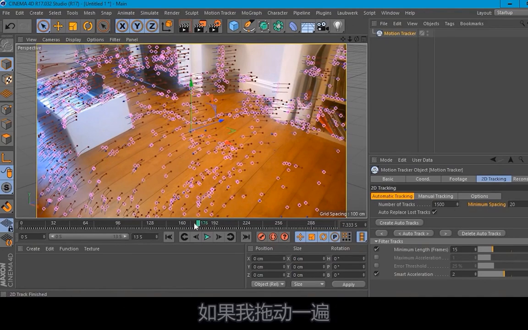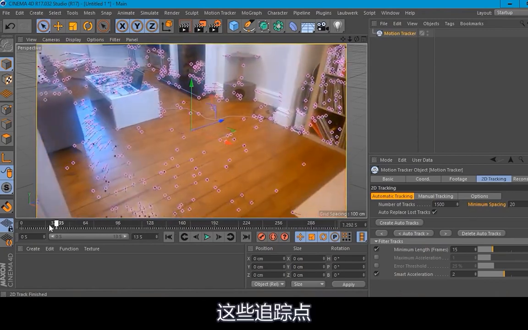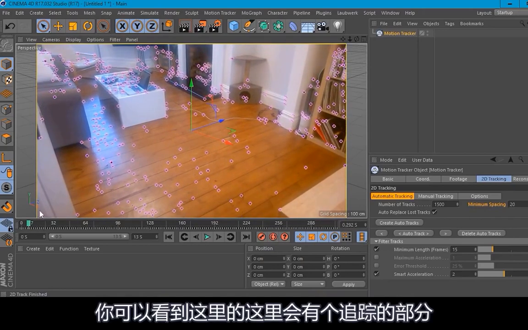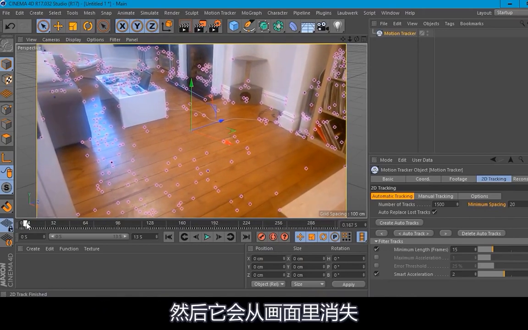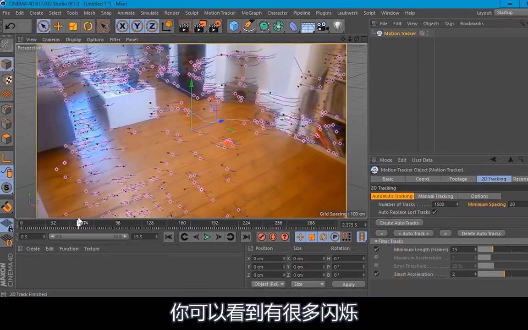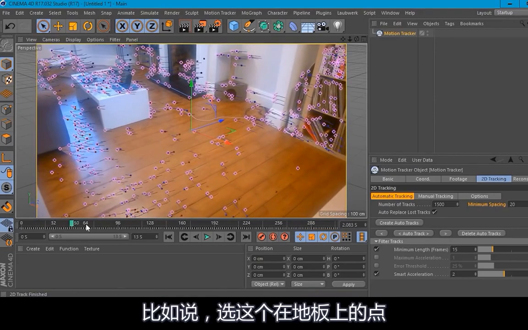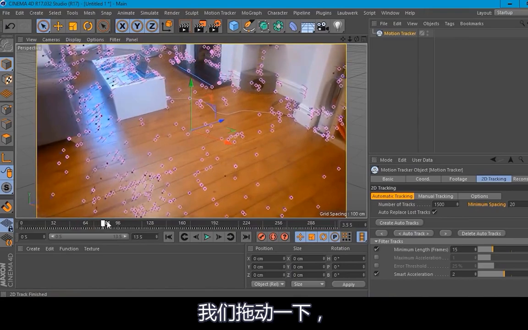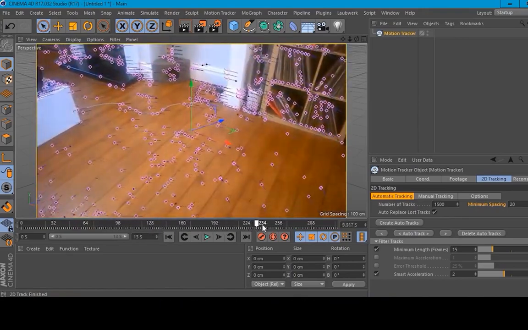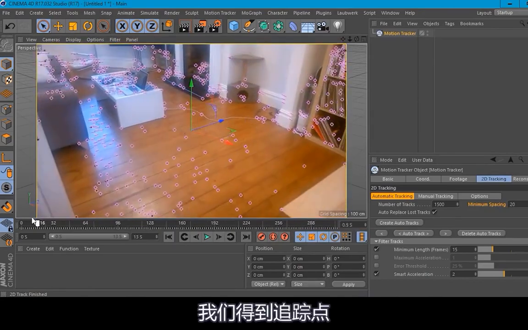So you can see these tracking points now. If I scrub through, these tracks are stuck to the floor. As you can see up here, it will be tracking a place and then it'll disappear. And then, you know, you can see a lot of sparkling there, but there'll be other tracks such as, let's pick this one on the floor here, where we scrub through and it doesn't disappear, it stays with it. So all in all, we got our tracking points.